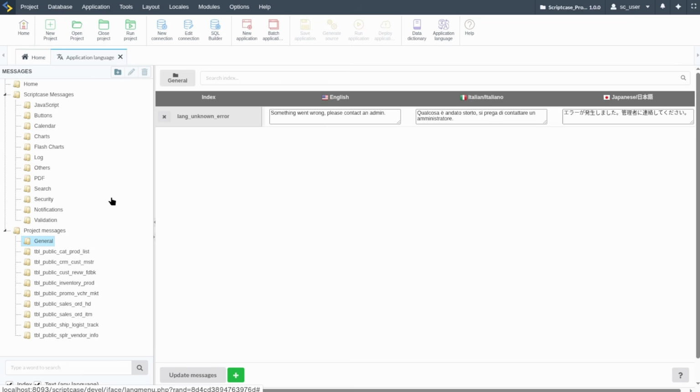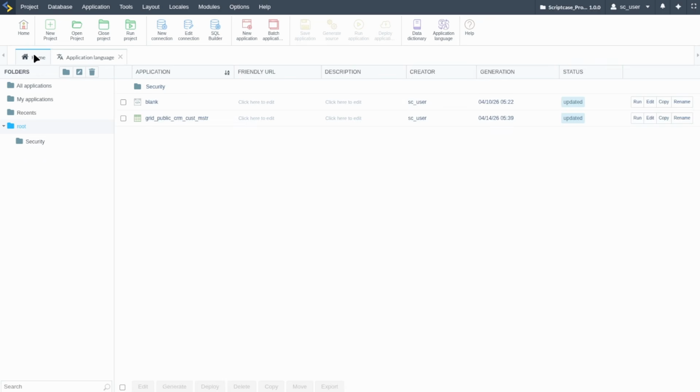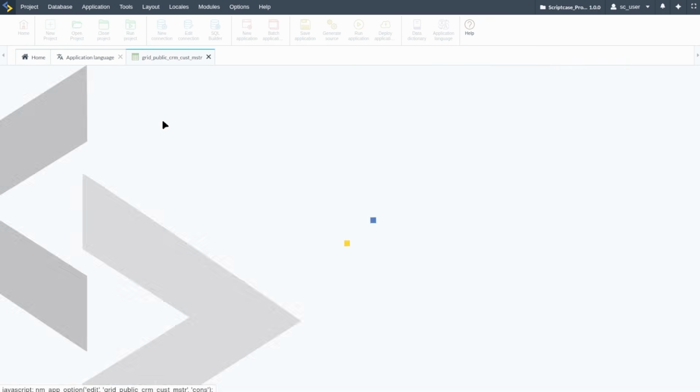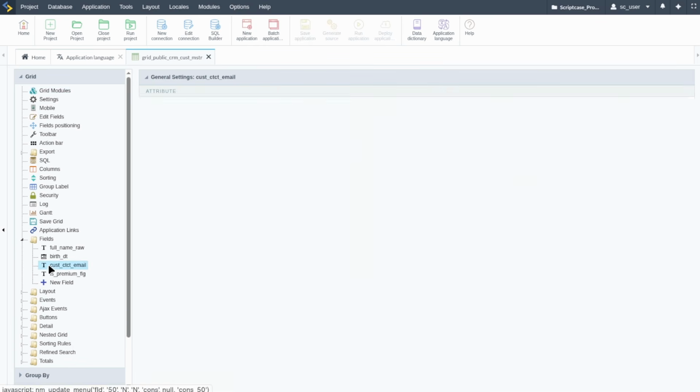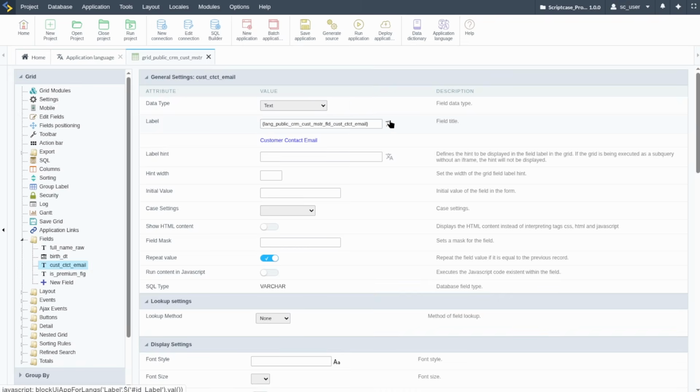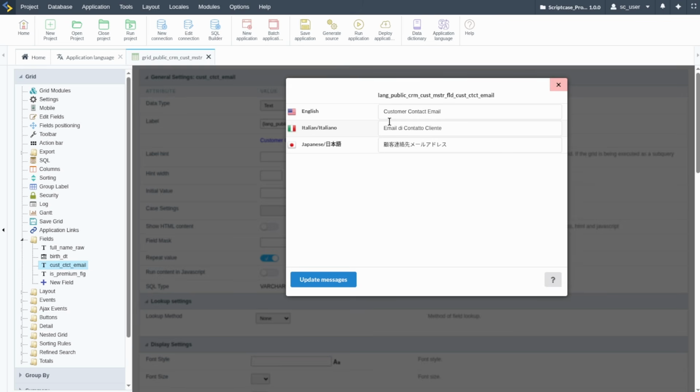We can see in the project that our newly created language is already translated, as well as all links created by the data dictionary. On the app, we can also see a new way of editing langs directly from the application field editor. Quick label changes now can be made without the need to fire up the language editor and search for indexes.